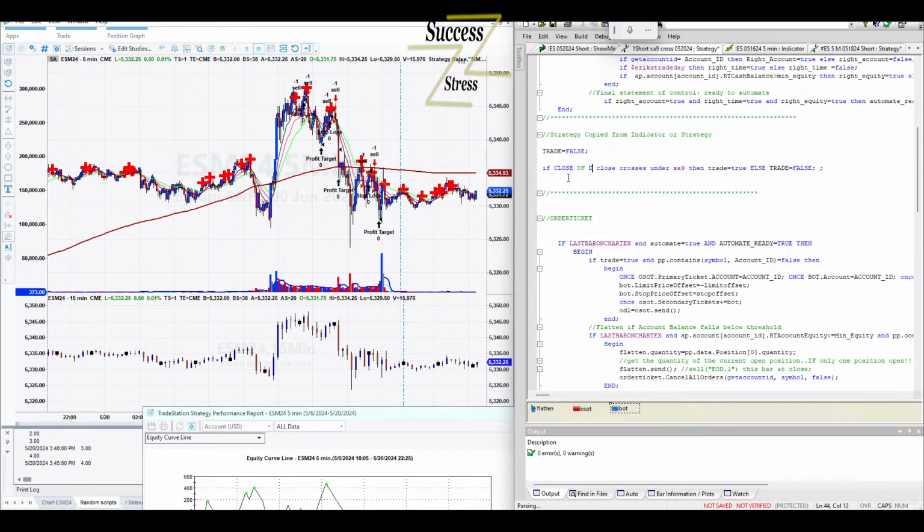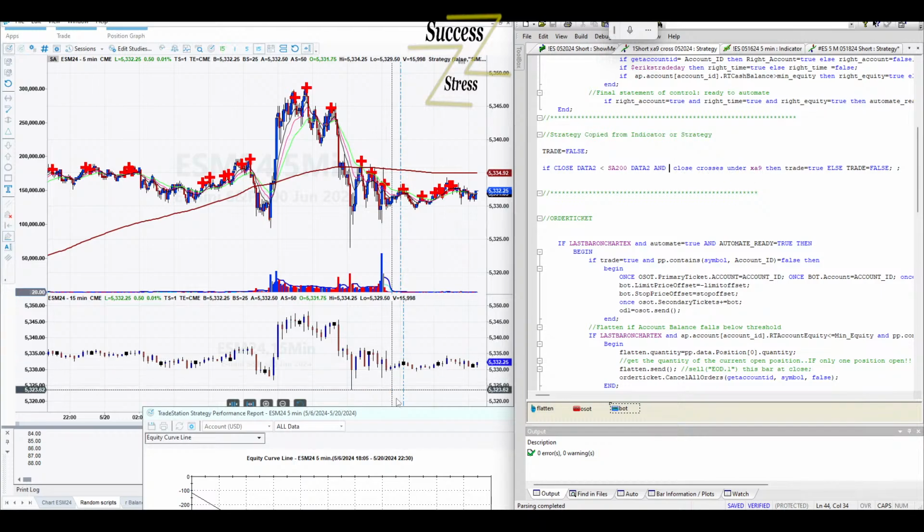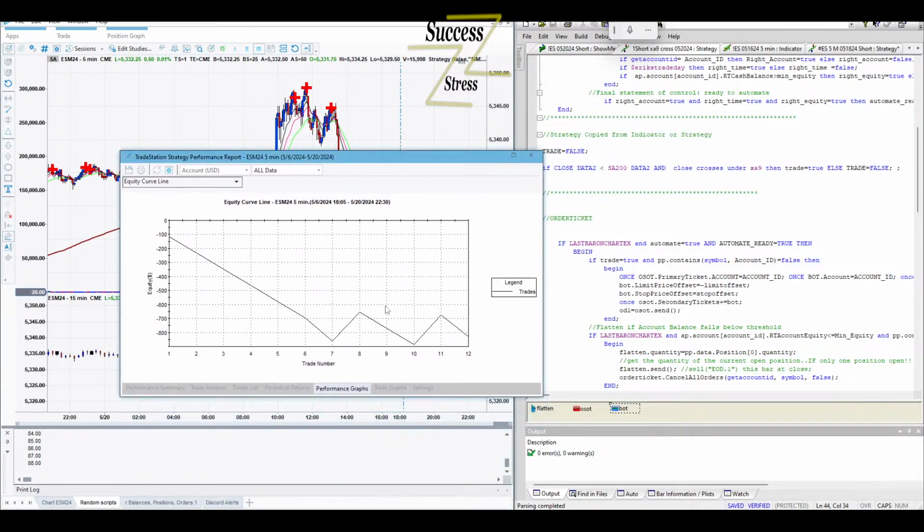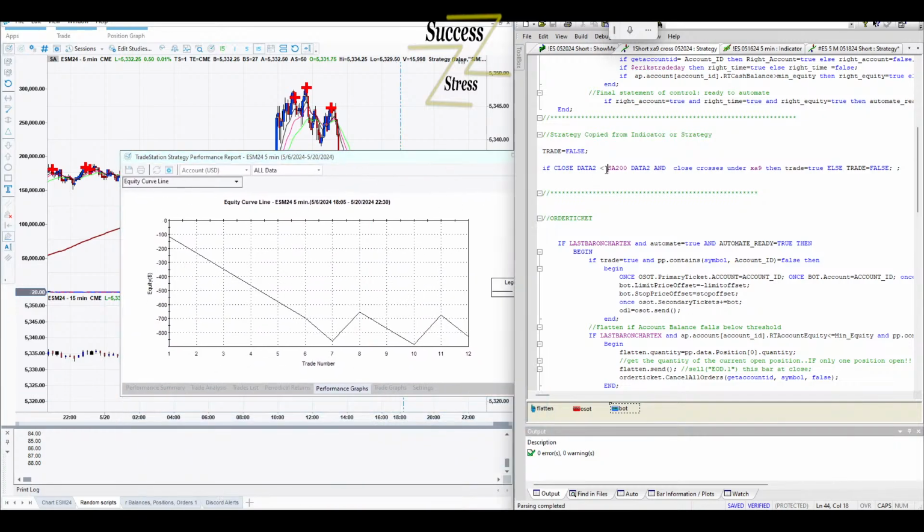close of data, and I don't even think you have to do close data 2 is less than SA200 data 2 and the close crosses under. So this is just saying that the close of the 15 period series is less than the 200 period moving average of the 15 period series, and the close of your current 5-minute bar crosses under the 9 period moving average. All right, so that is way worse. All right, so let's flip it.